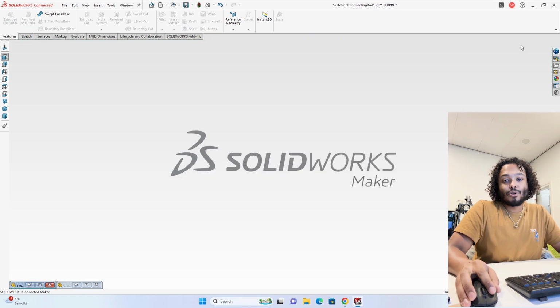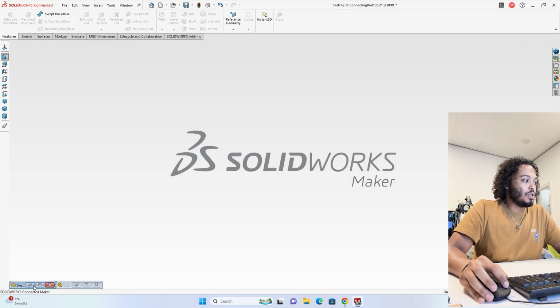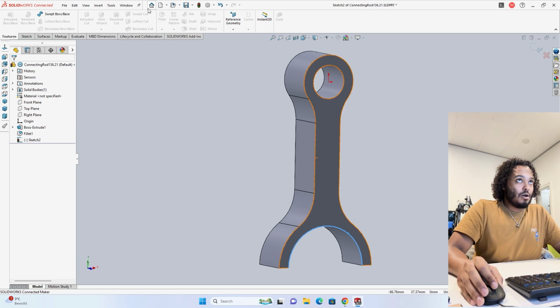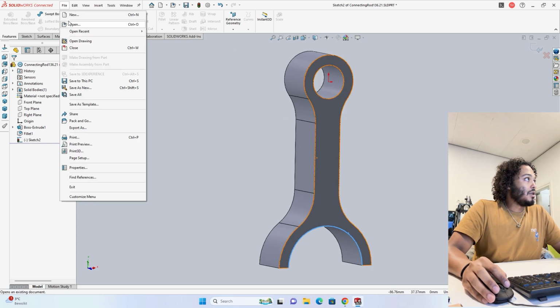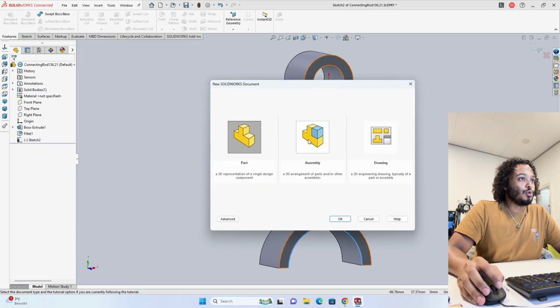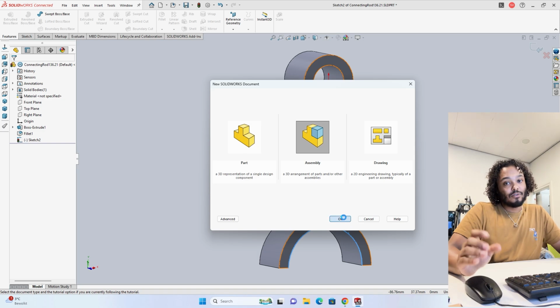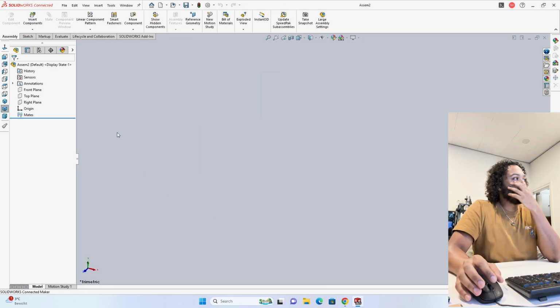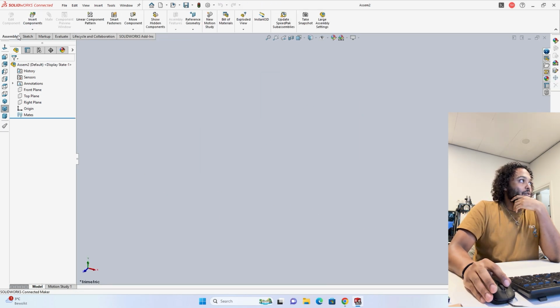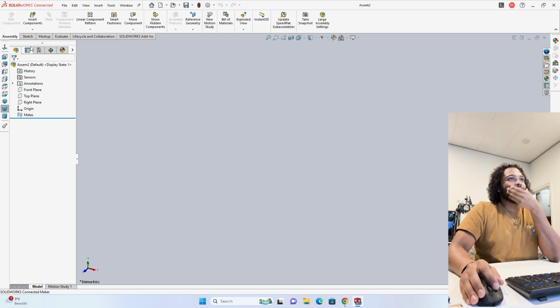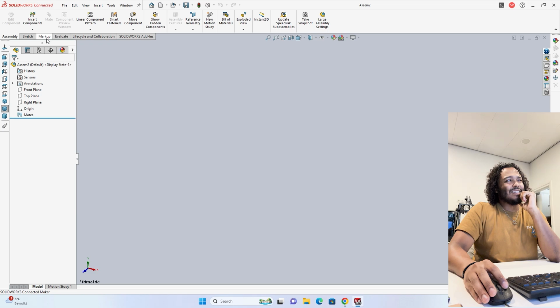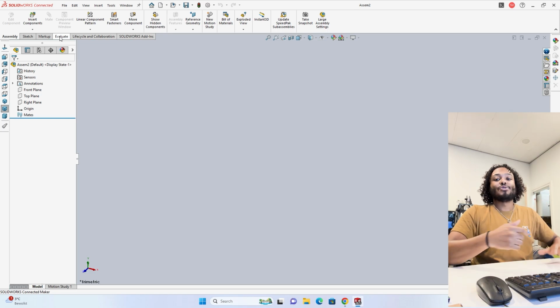And now we're actually going to bring them all into an assembly. So here we have the crankshaft, the connecting rod, file, new, assembly. And for the first time we're now going to go into an assembly. Here you will see a slightly different setup with the tabs and everything. Instead of feature and sketch, here you see assembly and then sketch.